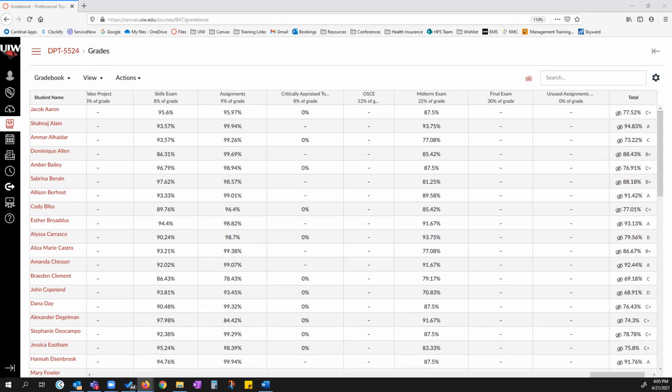Okay. But what the student will see in their view is only what you've posted. So you might have graded some things but not posted them. You still have them hidden. So they're not going to see this top one. They might not see 77.52. If you just graded something and gave them a 50 on it, they might still be seeing 80-something percent because they didn't see the new bad grade in there. Does that make sense?